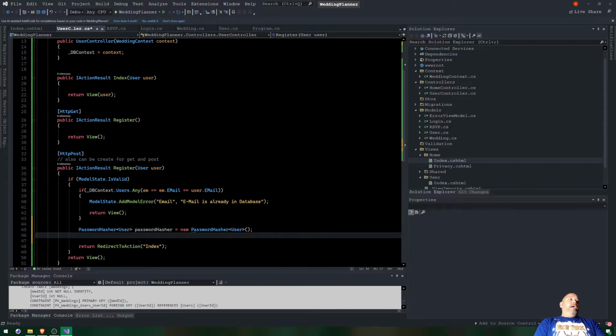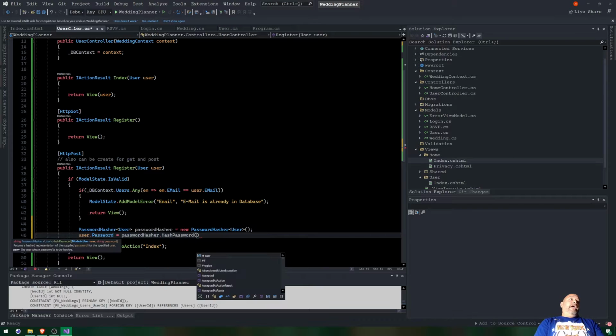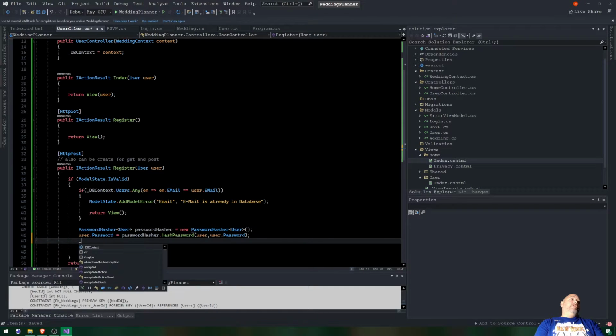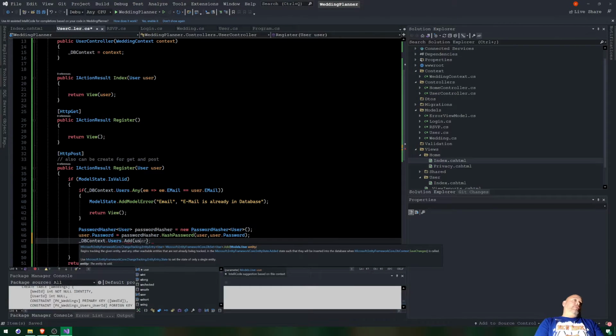With this password hasher, we're going to get user.password, and we're going to set it equals password hasher dot hash password. And what it's saying is, where are we getting this from? The user. And what are we gonna do? We're gonna hash the user password. That's all you gotta do. Control S. And now that's hashed. Now we gotta actually put it in the database, right? Database context dot users dot add, and we gotta add the user in here, right?